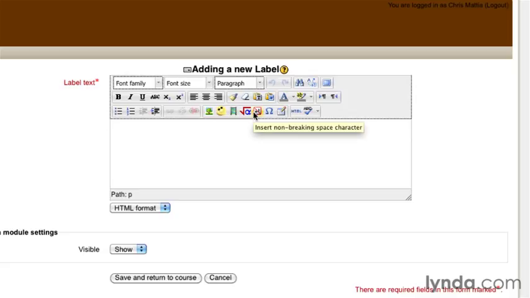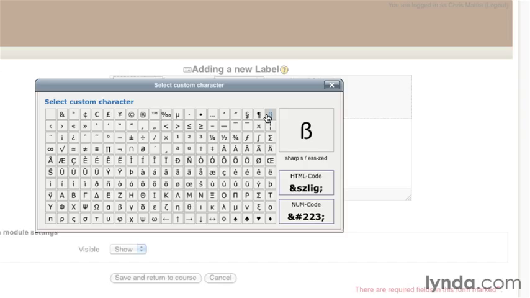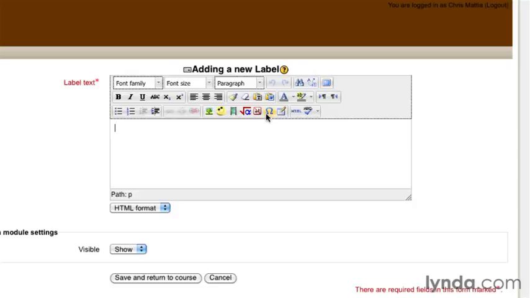Sometimes you need to add some non-breaking spaces between characters, and this tool will allow you to insert those special characters. Other times you may need to add special characters, such as a degree sign, plus or minus, or a per mille sign, and select special characters allows you to do that.